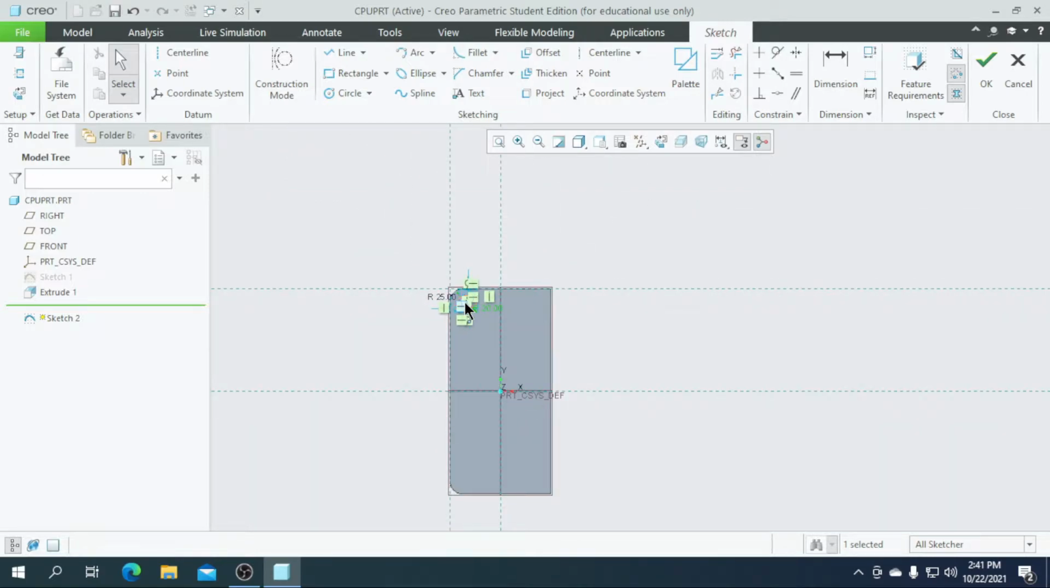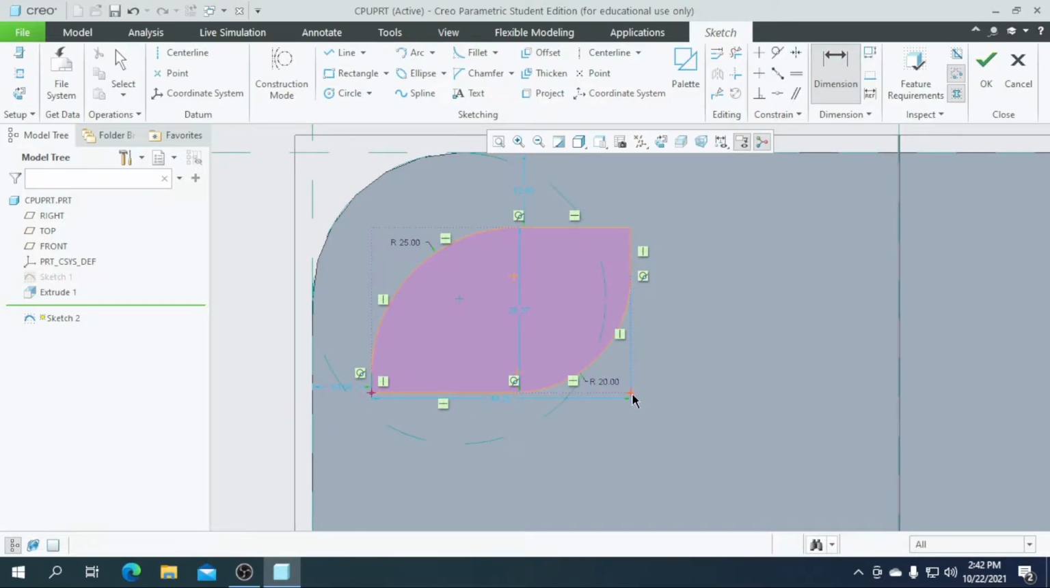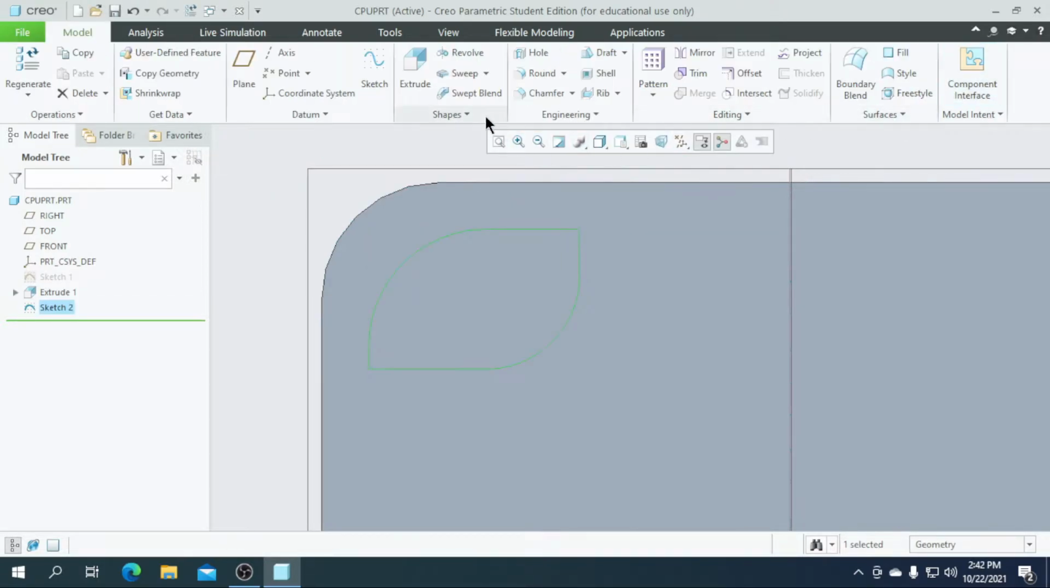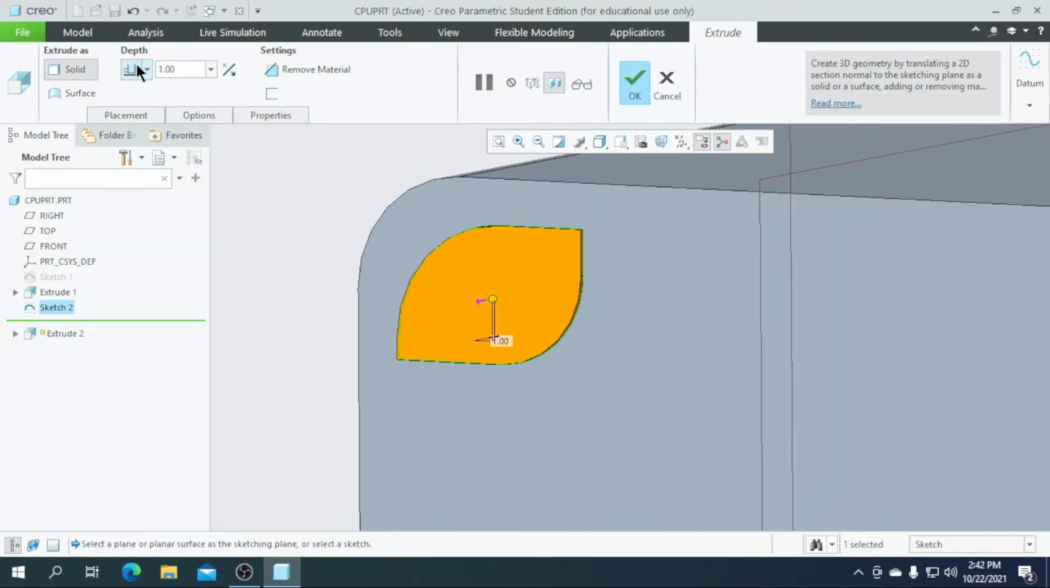So let's go for the dimensions. From this point till this point, enter a value of 40, and from this point to this point, enter a value of 30. Let it be 45. So our part is completed, and enter a value here of 10. And here also 10, and click on OK, and let's extrude it to a value of 3 or 2.